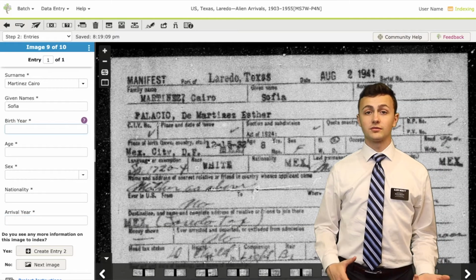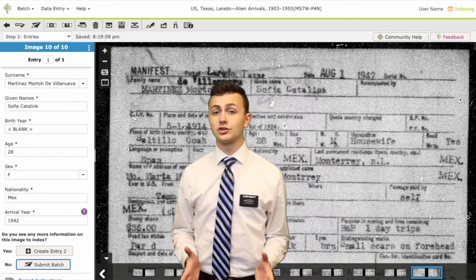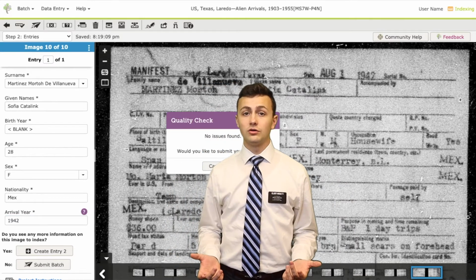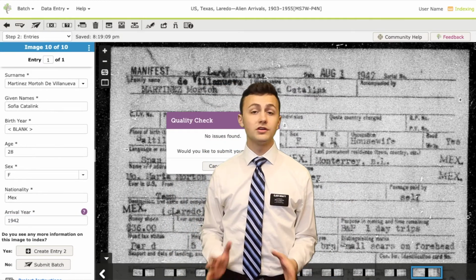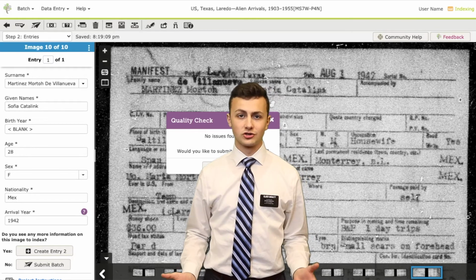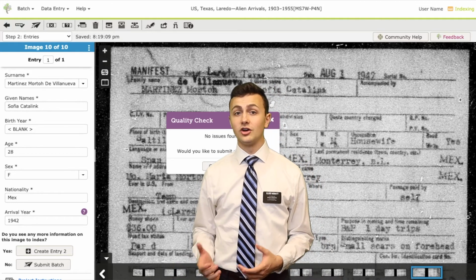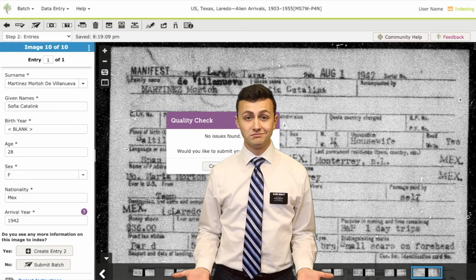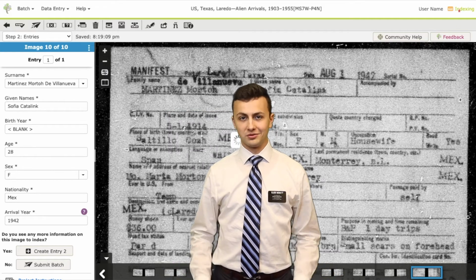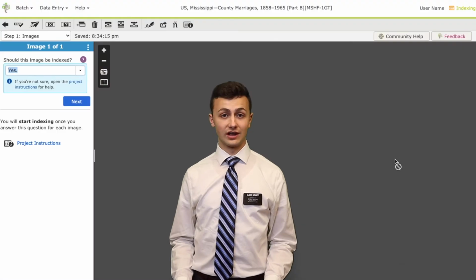Once you've entered the information for every image, press Submit Batch. Then FamilySearch will do a quality check, which means they're going to make sure every field is filled out, and they're going to see if any information is absurdly incorrect. For example, if you put someone's birth year as the year 2937, then it's going to let you know that that's probably not correct.